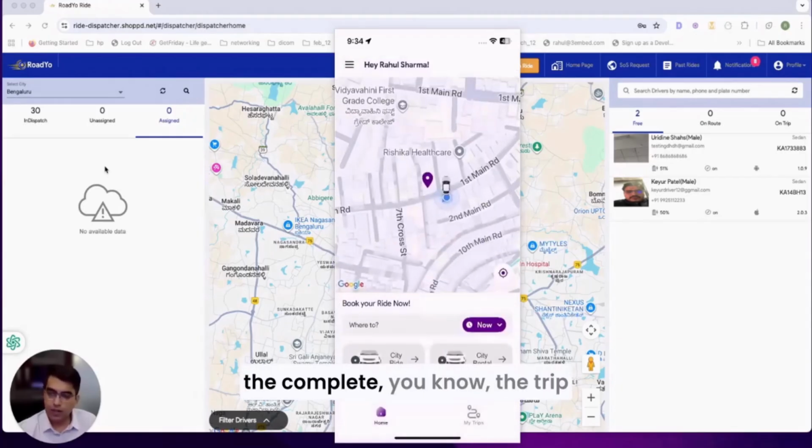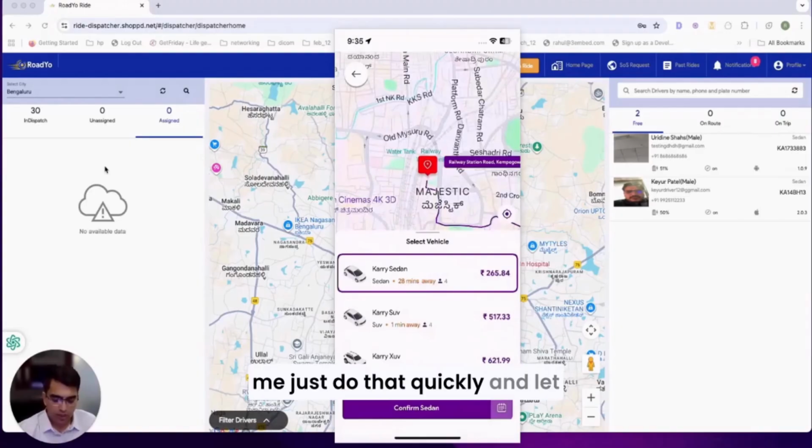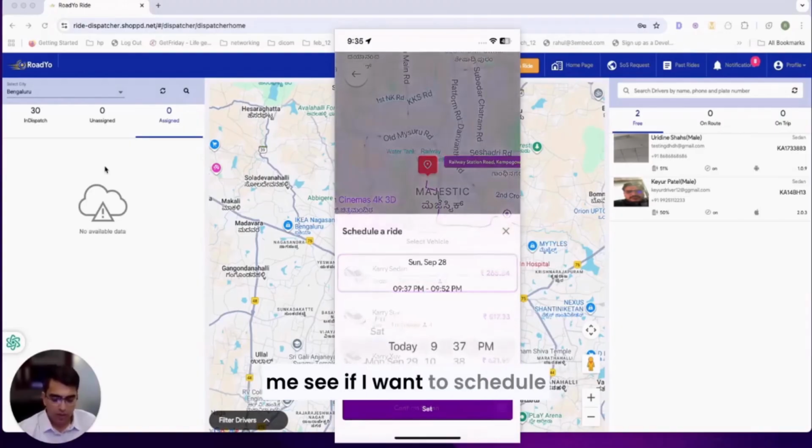That's the complete trip journey on the Carry rideshare app from the pickup to drop. Now we've also added some cool tiny features, but very useful ones. If I change the pickup point to the airport and try to book a trip, let me just do that quickly, and let me see if I want to schedule one.